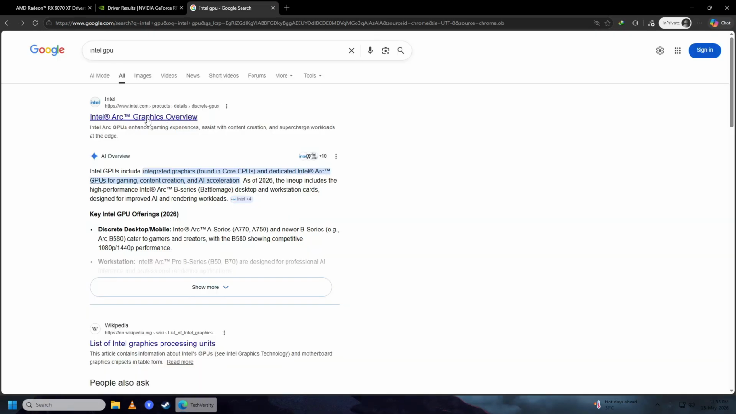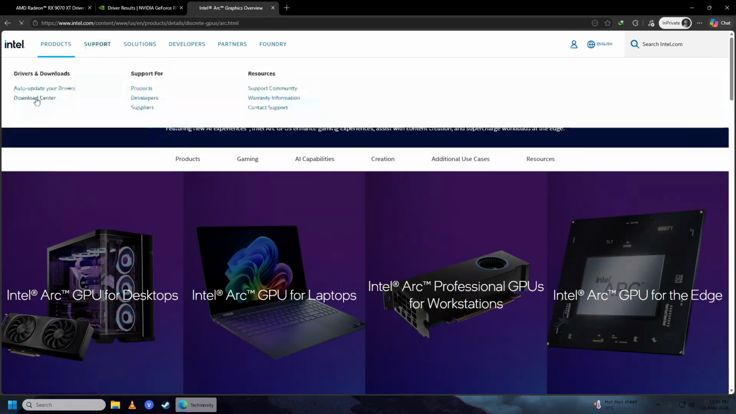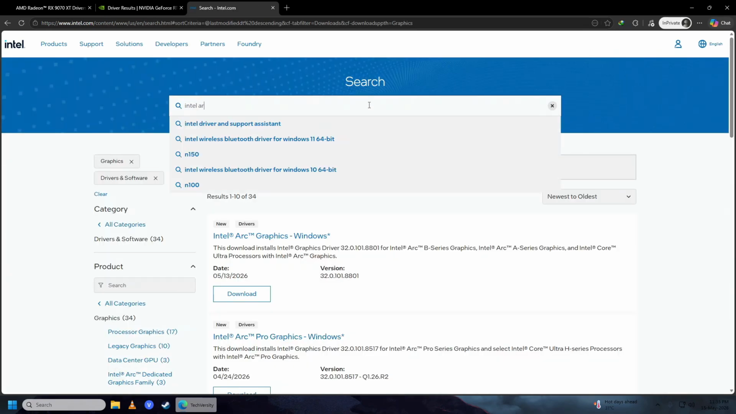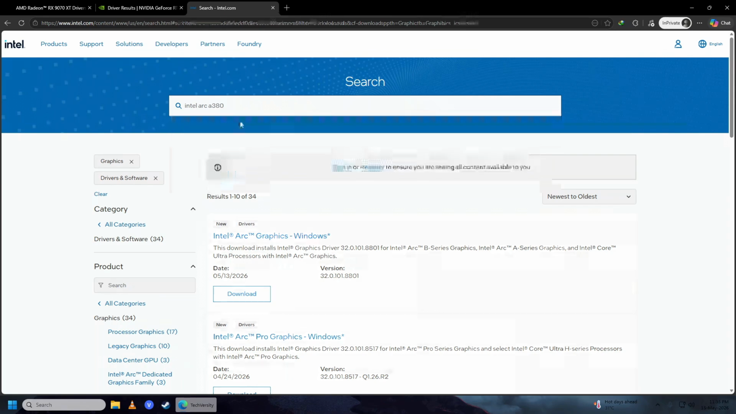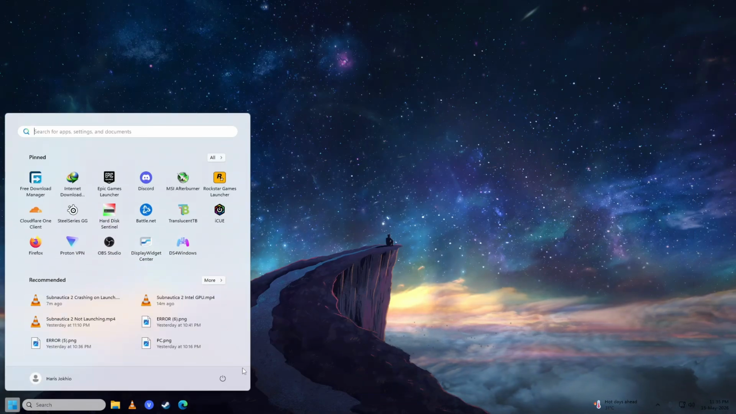And now on to Intel GPU, you're going to go on to intel.com, click on support, then download center, click on graphics, and search for your graphics card here. So whatever card you have, Intel Arc A380 for example, you're going to download these drivers on your computer and install them, and afterwards you're going to restart your computer.